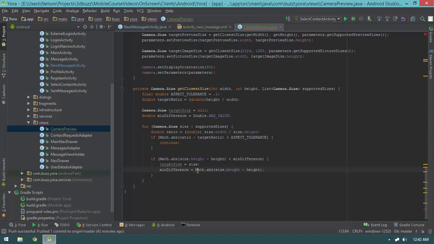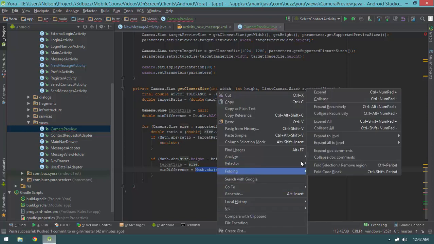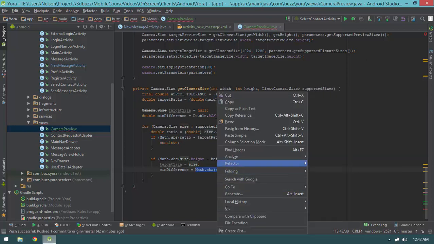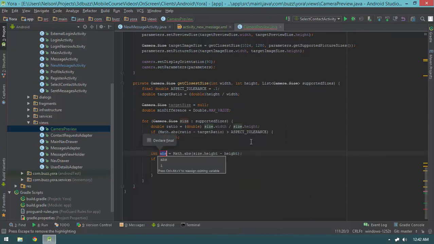We could go ahead and alias this out into a local variable so we don't have to do it twice. So I'm going to right-click this, select refactor, and then on the menu that popped up above where you guys can't see it, I'm going to select extract variable, and I'm going to say replace two occurrences, and I'll call this height difference, and we'll go from there.